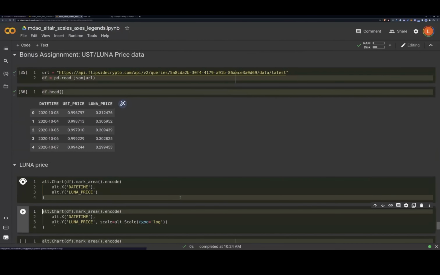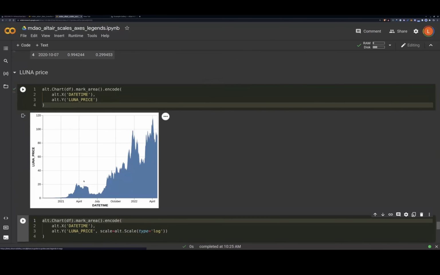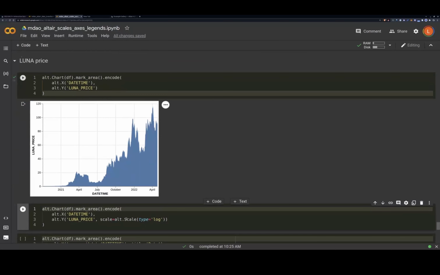And we'll first look at Luna price. We'll plot the date versus price. We can see it as an area chart. Maybe using that nicer gradient color will make it look a lot better. But here is the default.